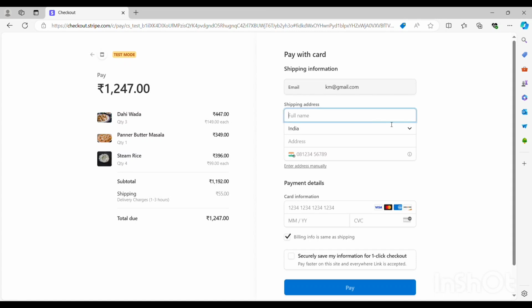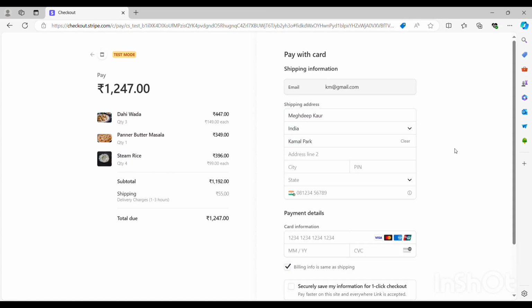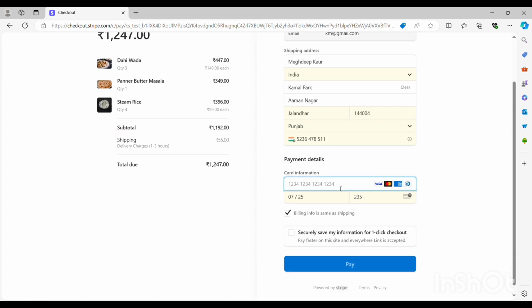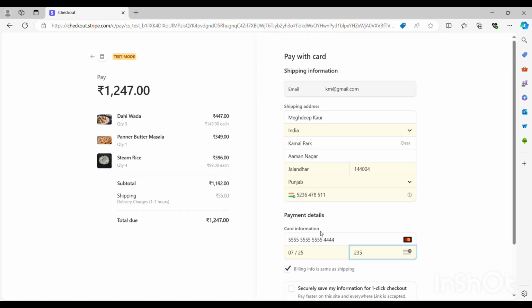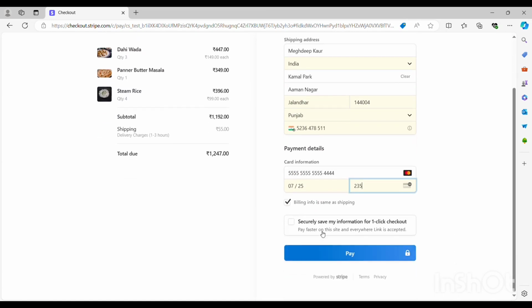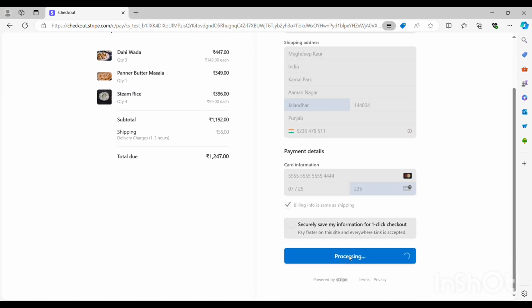Here you just need to fill out your shipping information: your country, your name, your address, your phone number. Then give your payment details, your card information, whether it's your Mastercard, Visa card, or whatever card you use, the expiry date of your card, and the CVC number of your card. If you want to securely save your card information in your Microsoft Edge, you just need to click on the checkbox available. When you click on the pay button, it will show you that your payment is being processed.